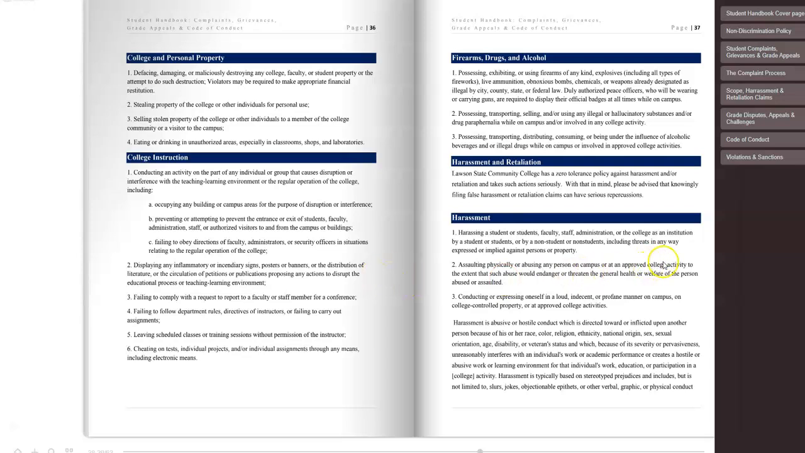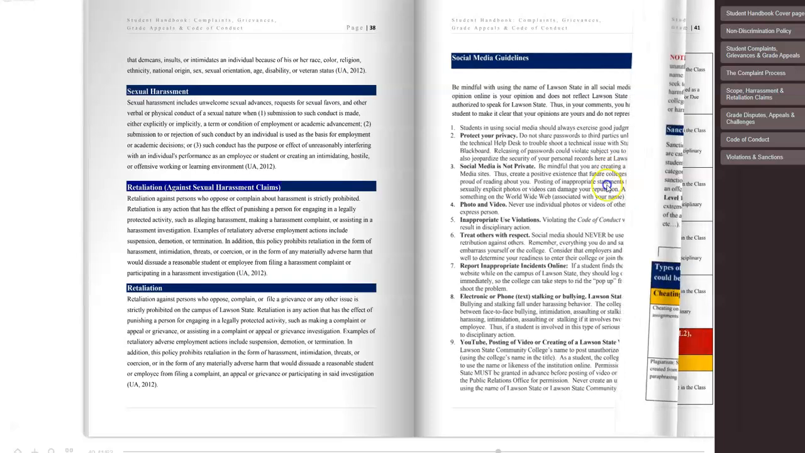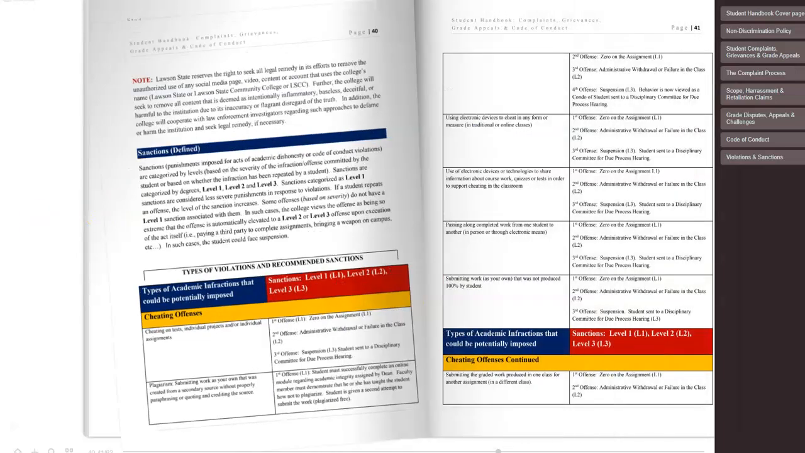No firearms, things like that. So you need to know these kinds of rules. Social media guidelines. Hey, things that you do off campus can impact you. So things like this you need to be aware of. Social media is not private. Be mindful, right? So you need to know these kinds of rights and rules, okay?